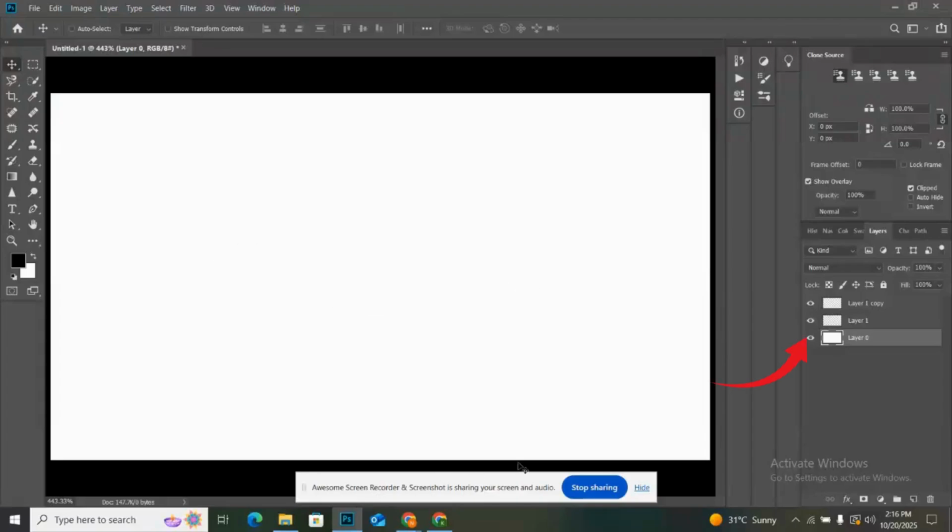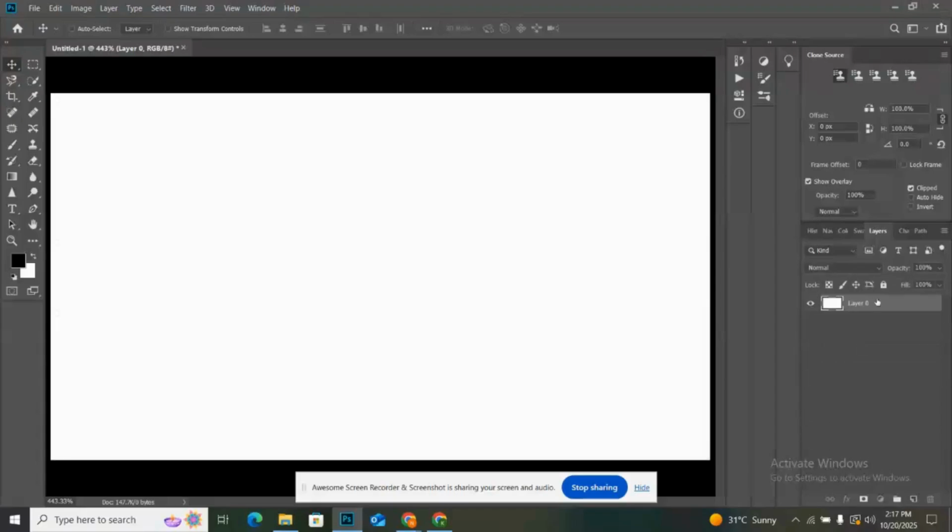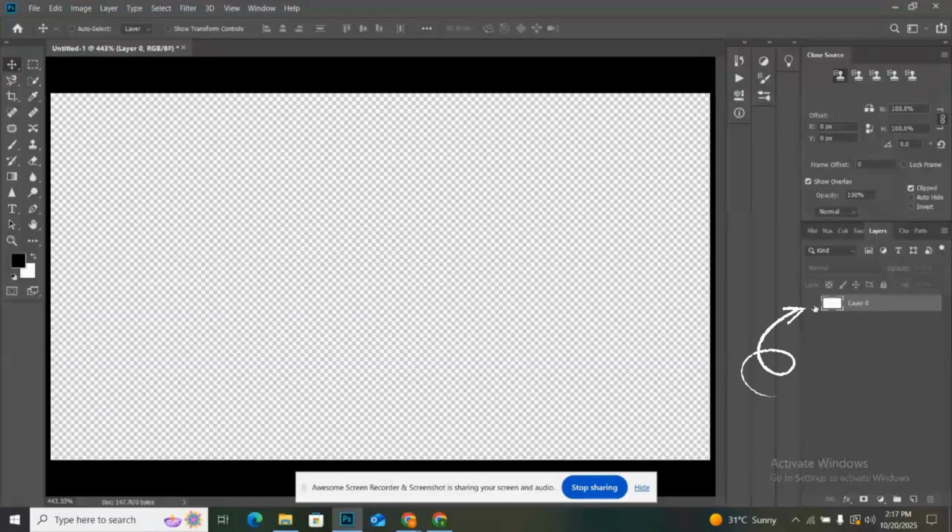Next, in the Layer panel, this section. In the Layer panel, you will see your layers listed. Next, part 3, visibility and lock options. Next to each layer there is an icon, this one, the eye icon. Clicking it will hide or show the layer, like this.